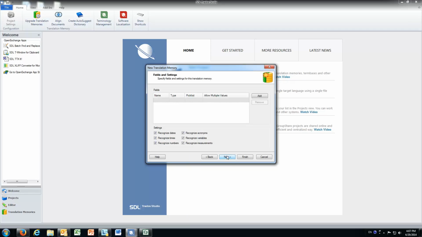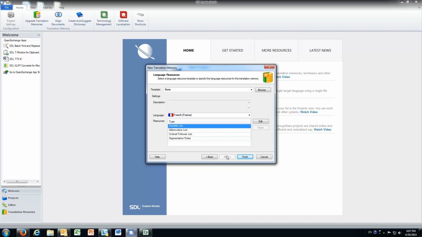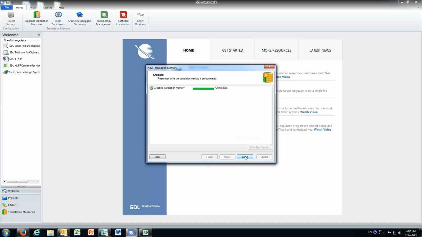For the Fields and Settings window, just keep all of the defaults. For the language resources as well, just keep the defaults. And you can see that the new translation memory is being created. Once it's completed, you can click Close. Now we come back here, and we're going to continue towards the alignment portion of this task. So we click Next.